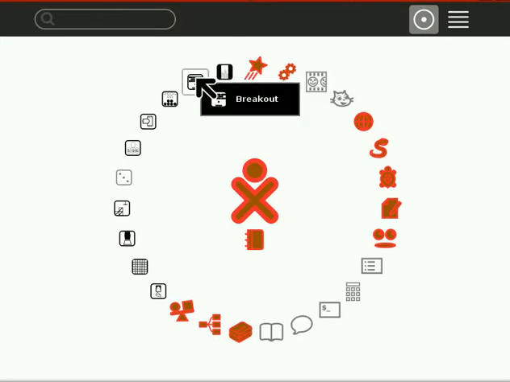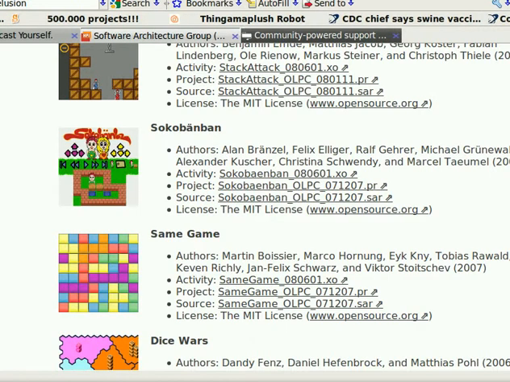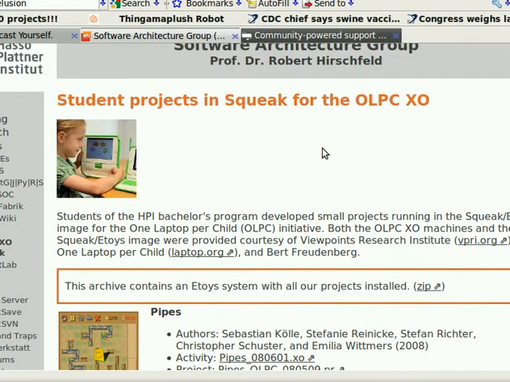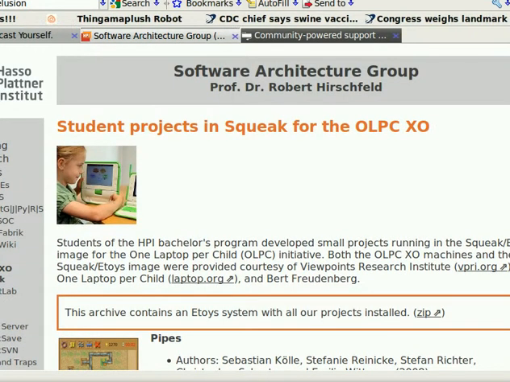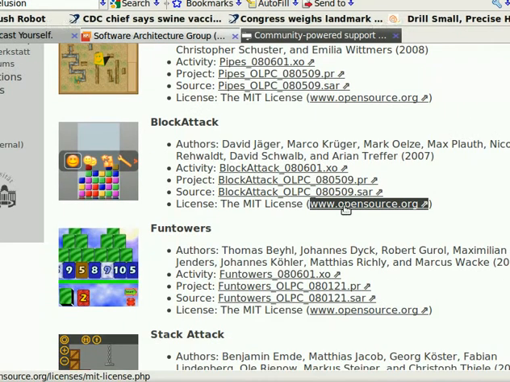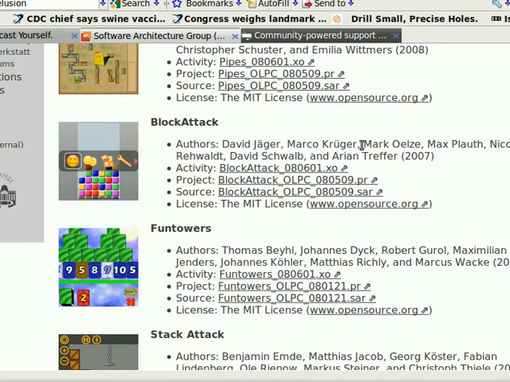Dennis Daniels here. I've just downloaded a bunch of XOs from the Potsdam University. Let me show you where I got that. Alt-tab. I hope you can see this. This is Potsdam University Software Architecture Group, Professor Dr. Robert Hirschfeld. He's doing some pretty incredible work, he and his team.